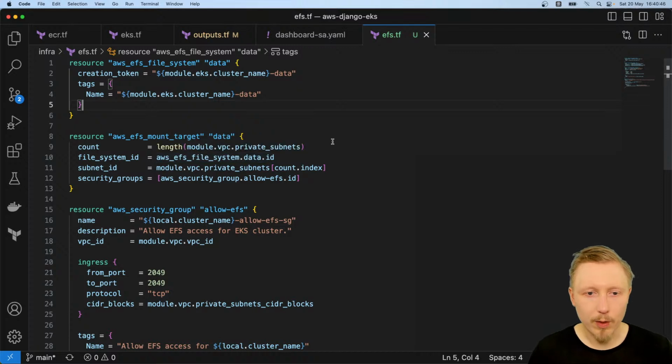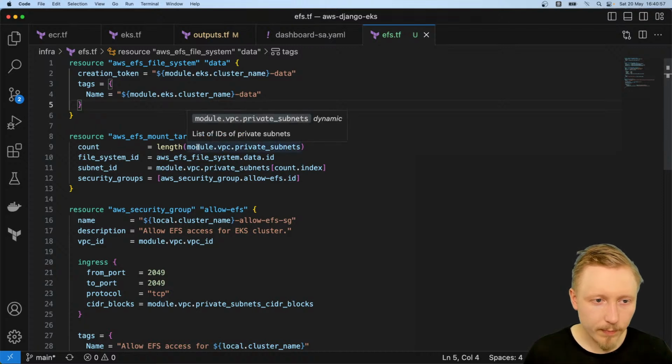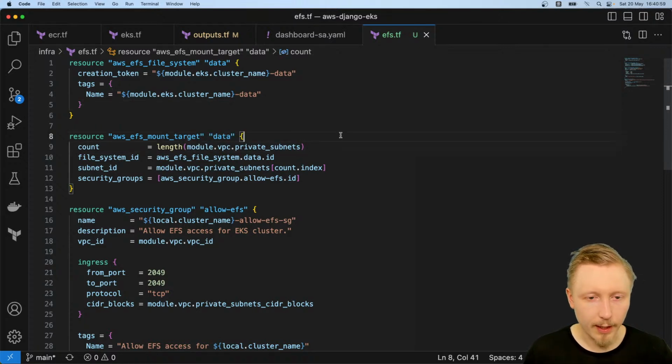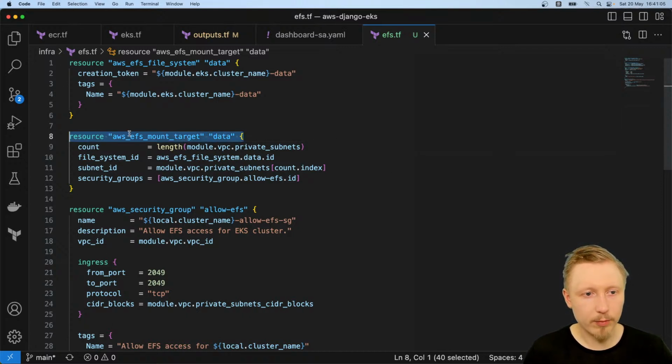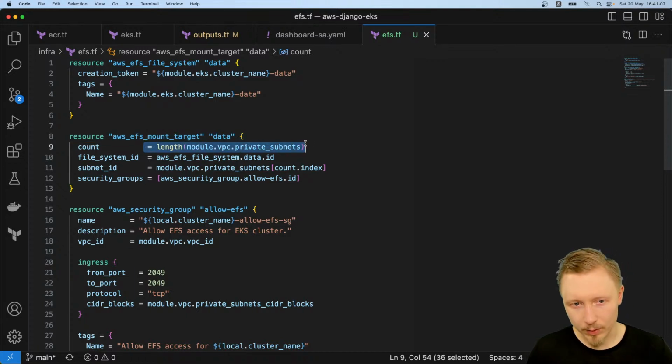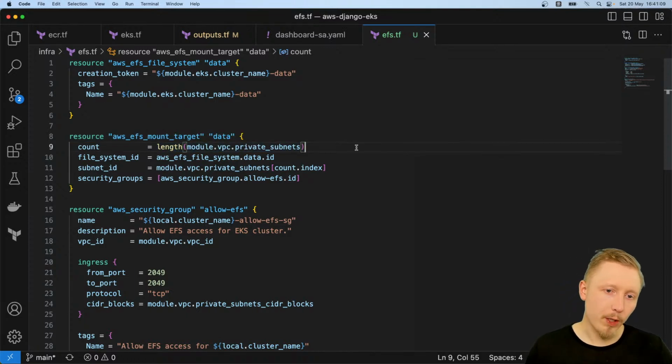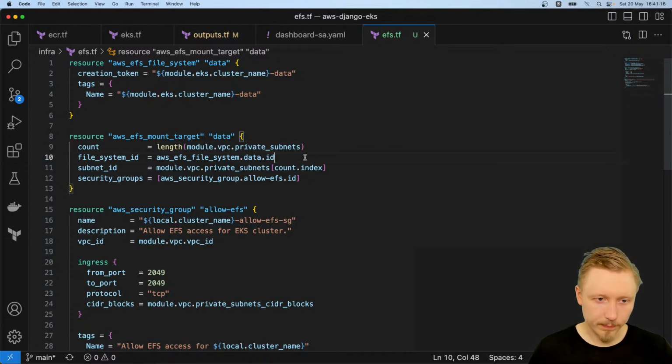And then EFS mount target. So the way EFS works is you create a file system, and then you need to set mount targets to be able to mount onto the file system in order to use it, so put data on the file system. So we're using the count here to use the interpolation that comes with Terraform, so we can run this for the number of counts that we set here. We're using the count of module.vpc.private_subnets, so for every private subnet, we're going to create one of these resources.